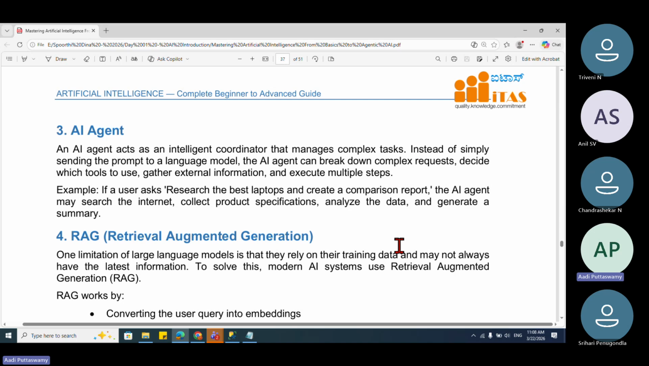I told you the prompt is not directly given. It will be broken into different tokens and then passed on. So this AI agent will take care of that. For example, if a user asks to research the best laptops and create a comparison report, the AI agent may search the internet, collect the product specifications, analyze the data, and generate a summary.